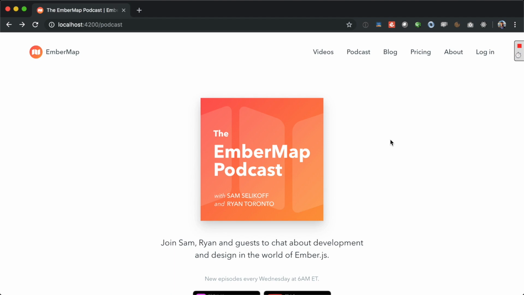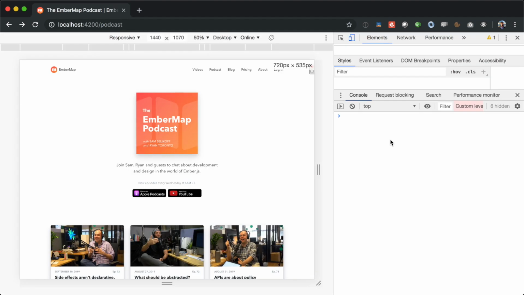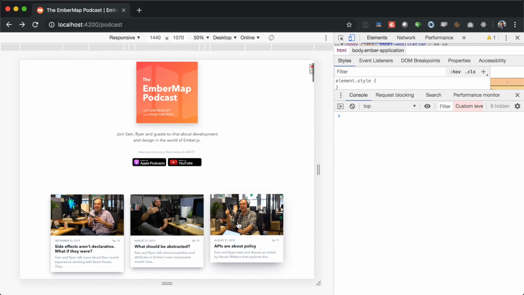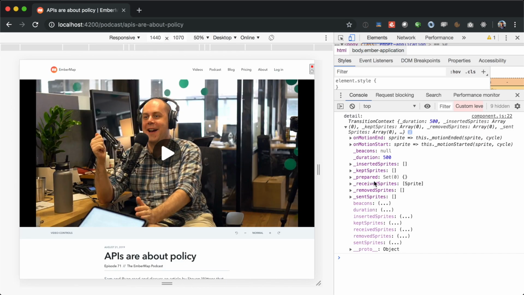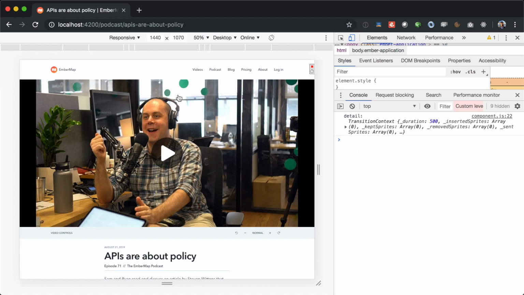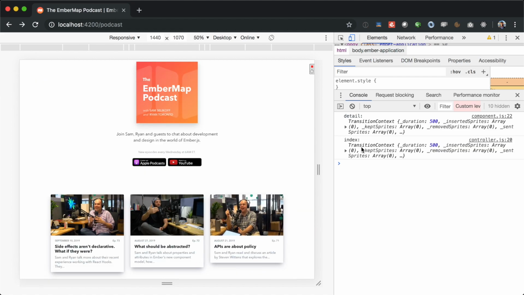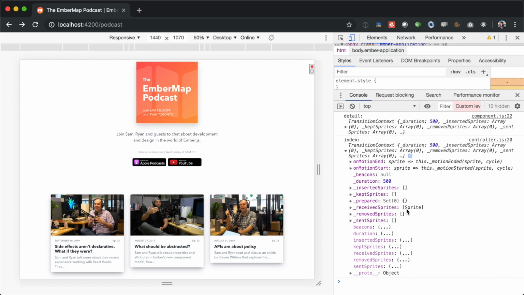If we come back to the app, start out on the podcast page here, and let's open up the console. Now if we click on one of these episodes, we see that our detail transition is firing and we have one received sprite. So that is matching the model across the routes. And if we were to go back, we would see the index route transition is firing and that has one received sprite as well. So that's matching as well.